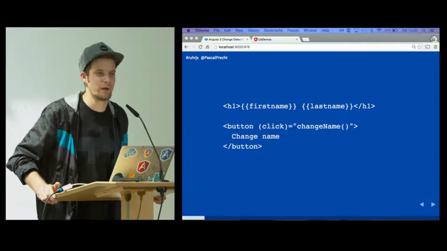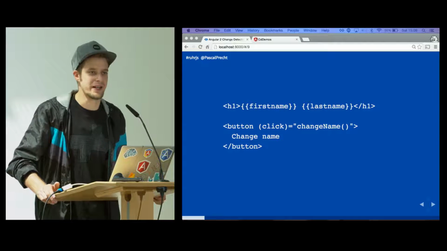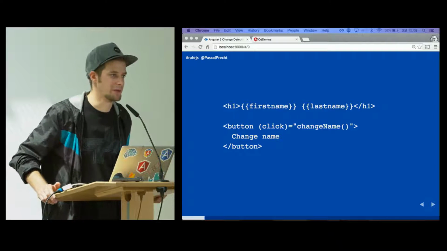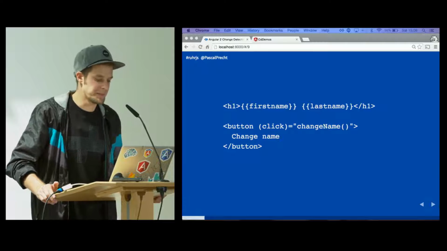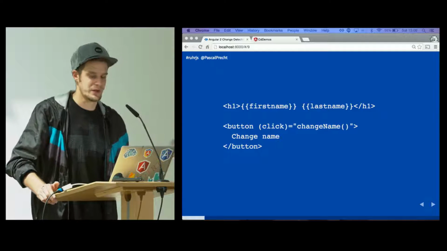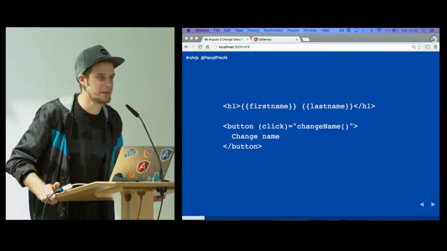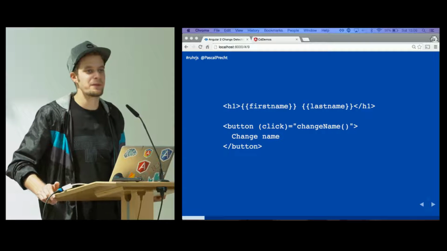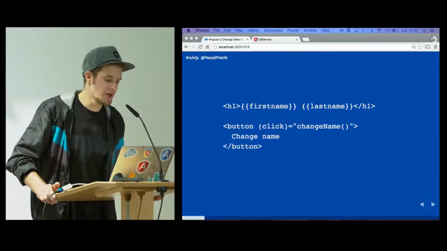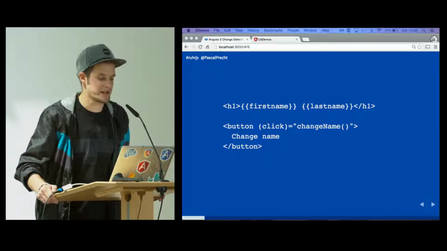So what we see here is a simple Angular 2 component template. We have a headline with 2 expressions, first name and last name, and they're obviously getting some sort of concrete value at some point in time, at runtime, right? So these are expressions, they evaluate to some sort of string. And then there's a button, which has an event handler registered for the click event, and whenever we click that button, there is a function or a statement, change name, that's going to be executed.